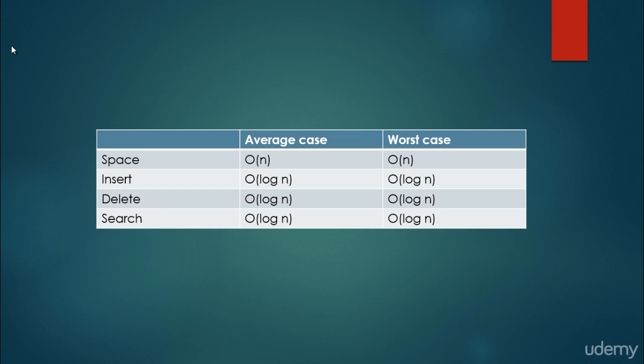And that's why it's good, because if we use AVL trees and red-black trees, then the operations such as insertion, deletion, and search for a search tree are going to be logarithmic, no matter whether it's the average case or the worst case complexity.